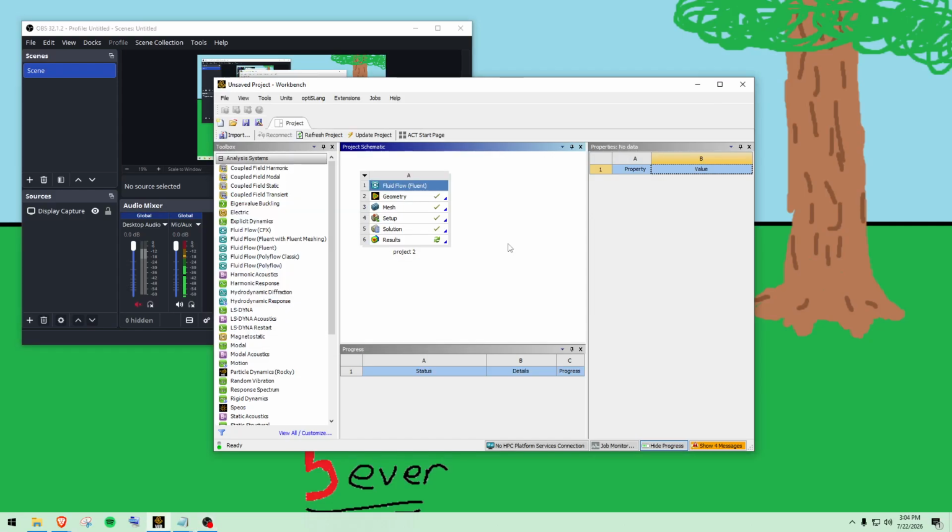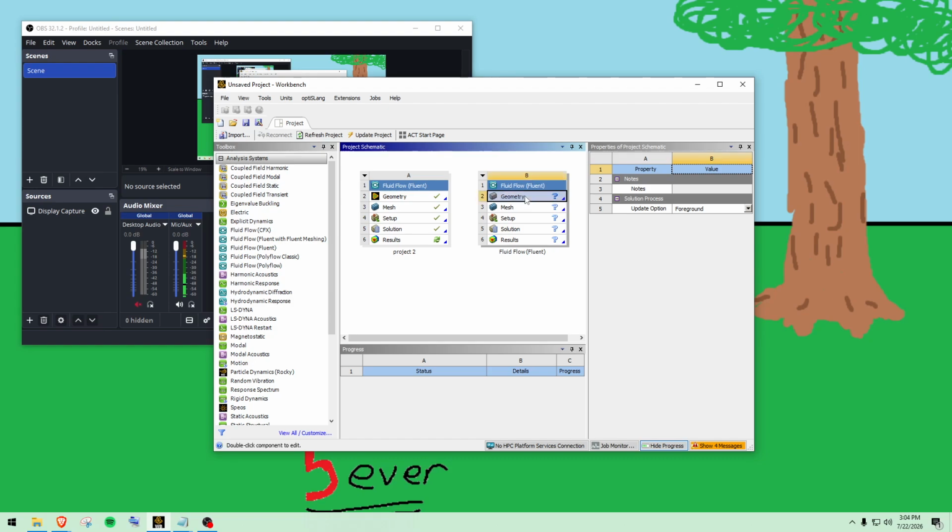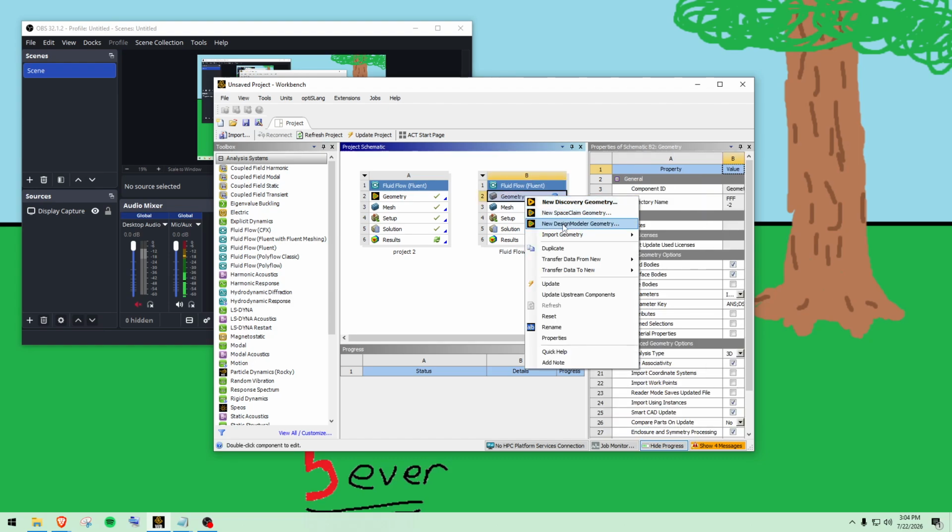Hi, my name is Luisa Ramirez, and I'm doing part C for our project 2, which is laminar flow over a flat plate. So our first step here is going to be to drag over fluid flow, right there, and I'm going to right click on here and use design modeler.